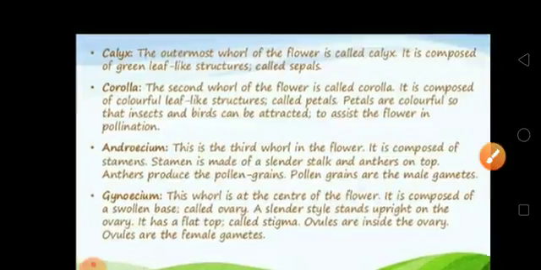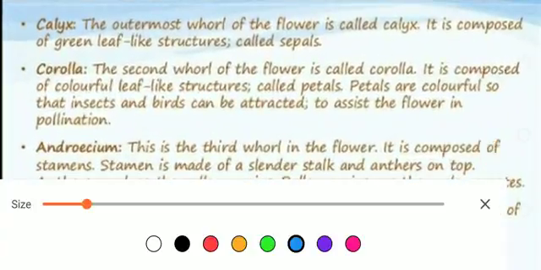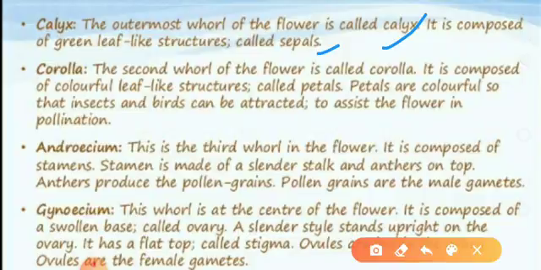The same thing that we discussed. Outermost is calyx, we can say sepals, green leaf-like structures called sepals. Corolla, the second whorl of the flower, is composed of colorful leaf-like structures called petals, and petals are colorful so that insects and birds can be attracted, right, and to assist the flower in pollination. Androecium is composed of stamens. A stamen is made of a cylindrical stalk, then the anther at the top, and the anther produces pollen grains, right?